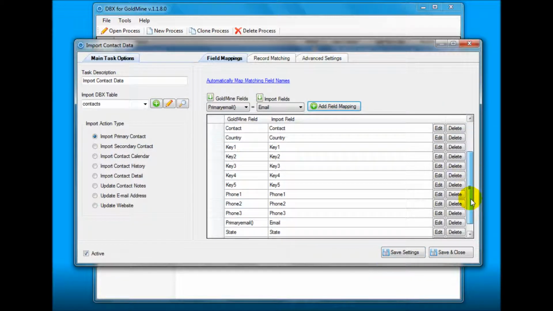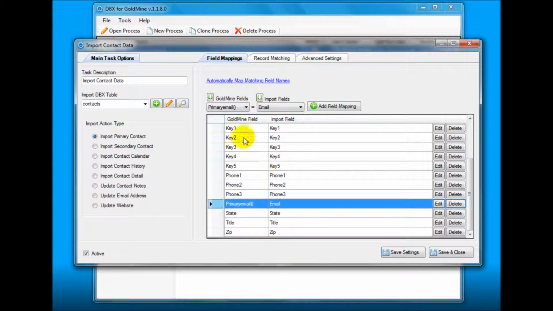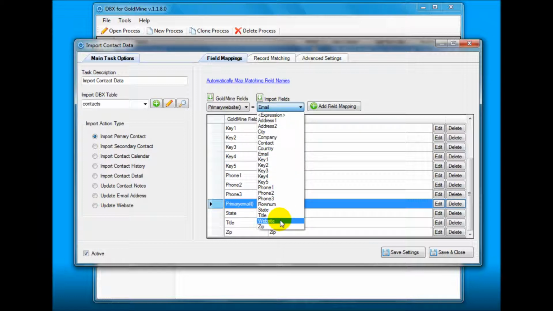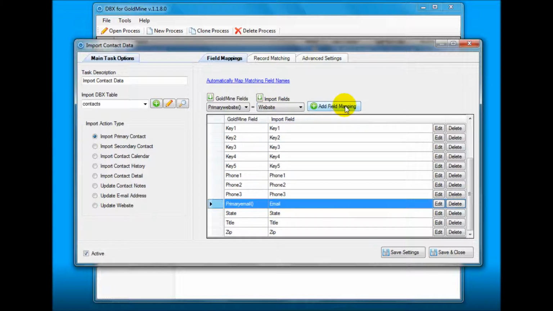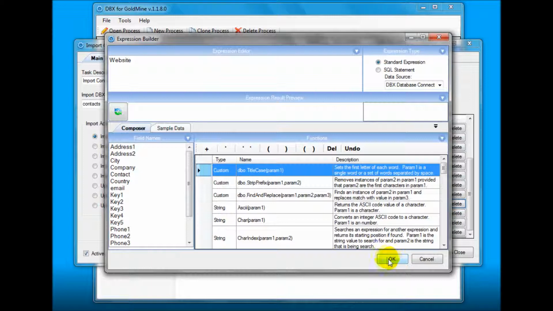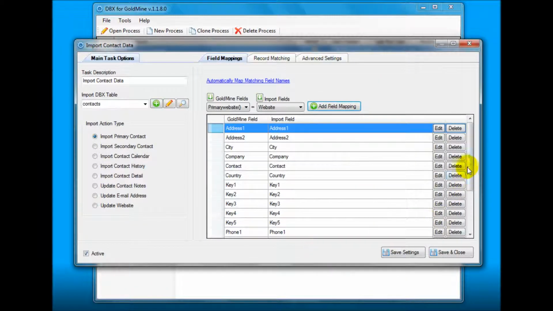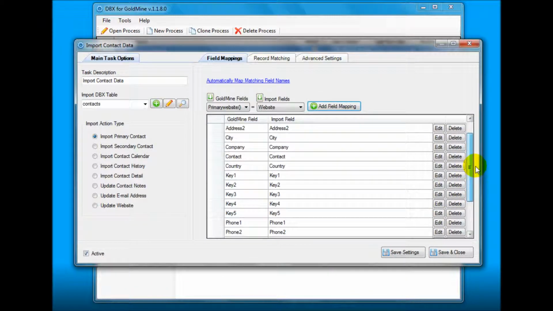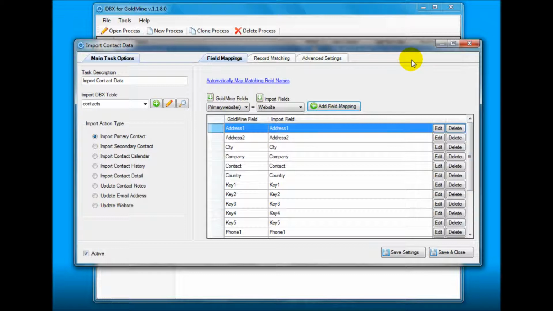Let's see where that is in our grid. There. Let's add our primary website and add it as well. There you go. So that really completes our field mapping process within this interface. So now we are ready to import our data. All we need to do is click on Save and Close.